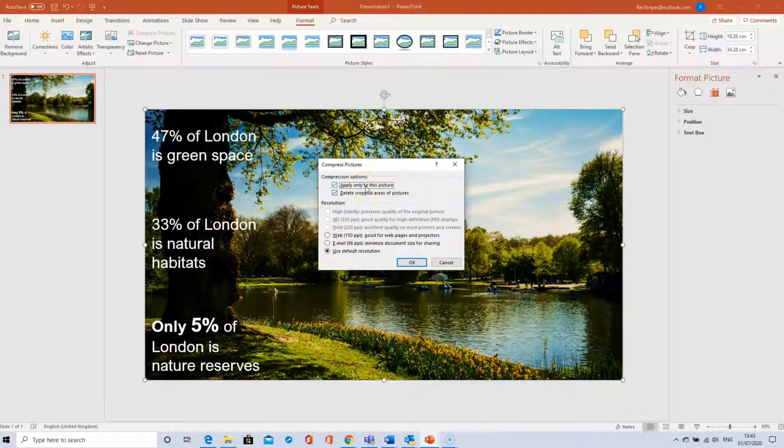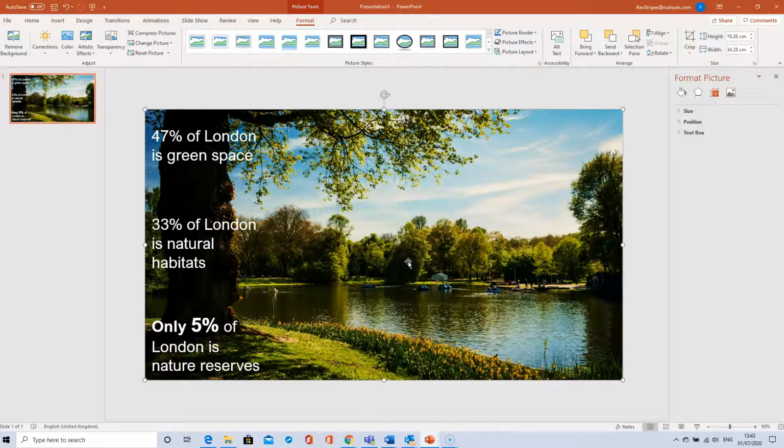And a box pops up with 2 tick boxes at the top, and we can choose the resolution at the bottom, choose email or web. And then in the compression options, you can apply to all pictures if you have more than one picture, and click OK. So there's just one more thing we need to do here.